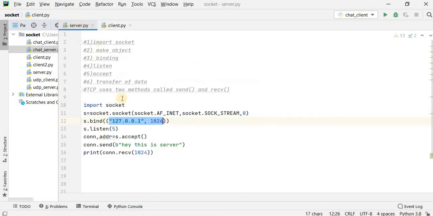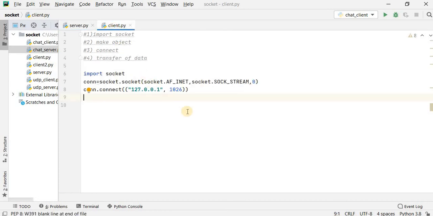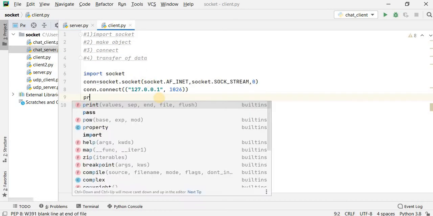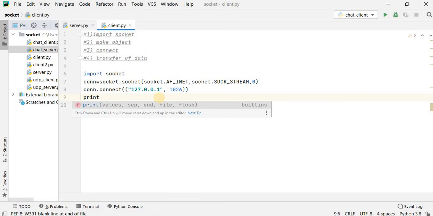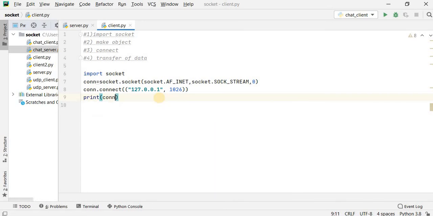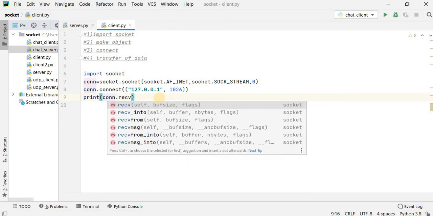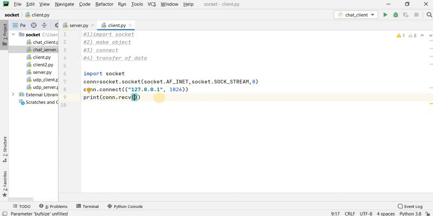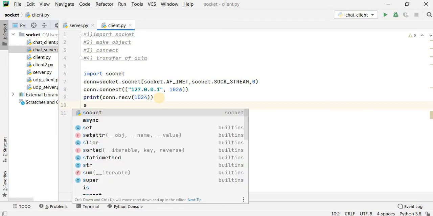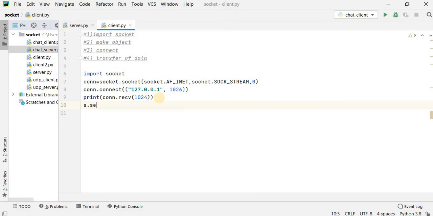Now at the server side I have made one transmission, that the server has to send a packet, and in the packet the content is, hey, this is transfer. So this packet should be received by the client also. So there we have the call to method, that is called receive. My object name is con.receive, and in the receive the parameter will be the buffer size, that is how much amount of content will get accepted by the particular client or server.